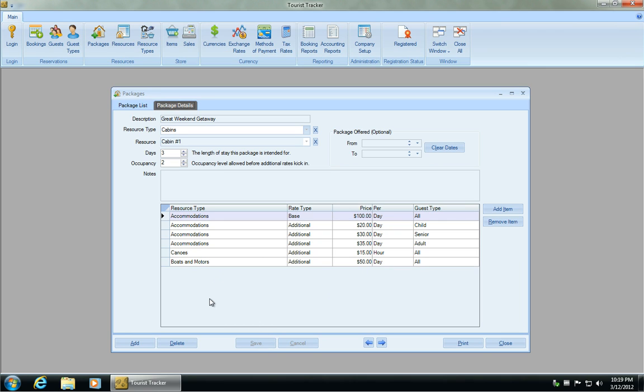So that gives you an overview of the packages screen, and then we'll see how this ties into the booking screen in another how-to video.